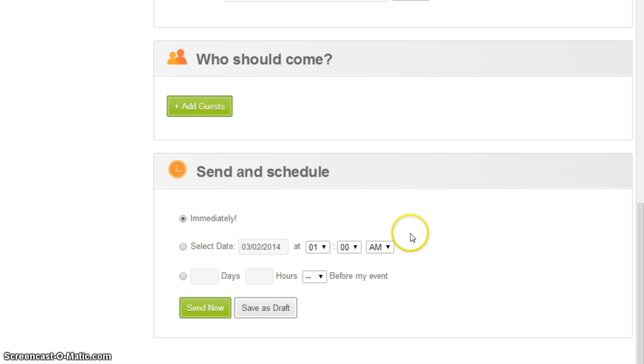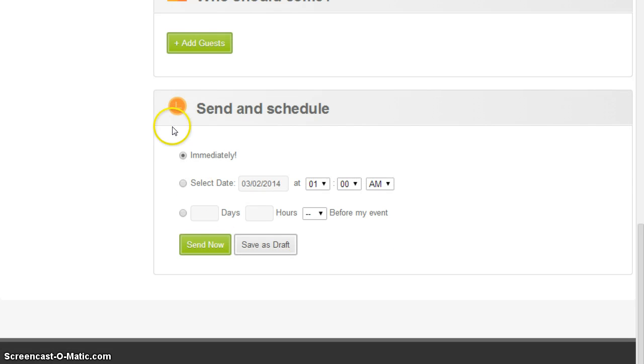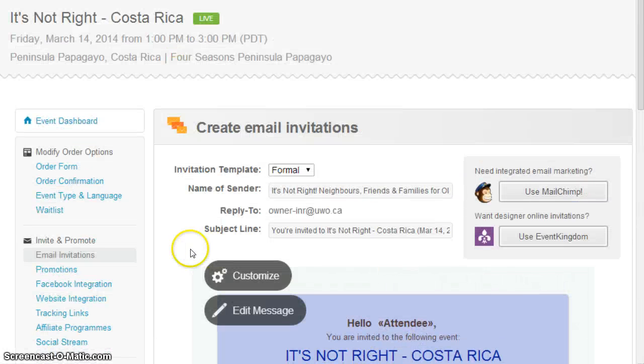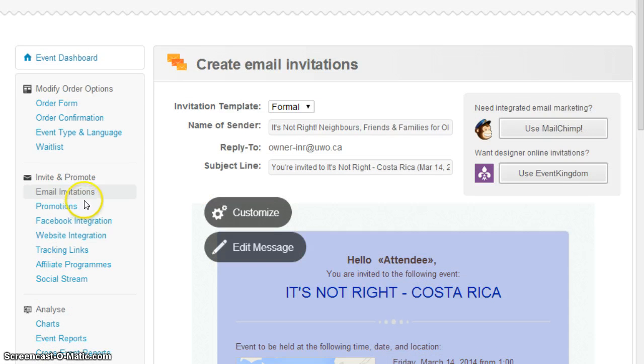Once you have the email set and the list of people that you want to send it to, at the very bottom you can send it, and you can even send it at a particular date and time. So you can select a day that you want it to go out, send it out immediately, or do it so many days from now or so many days from a particular time. So that's how to send out emails.